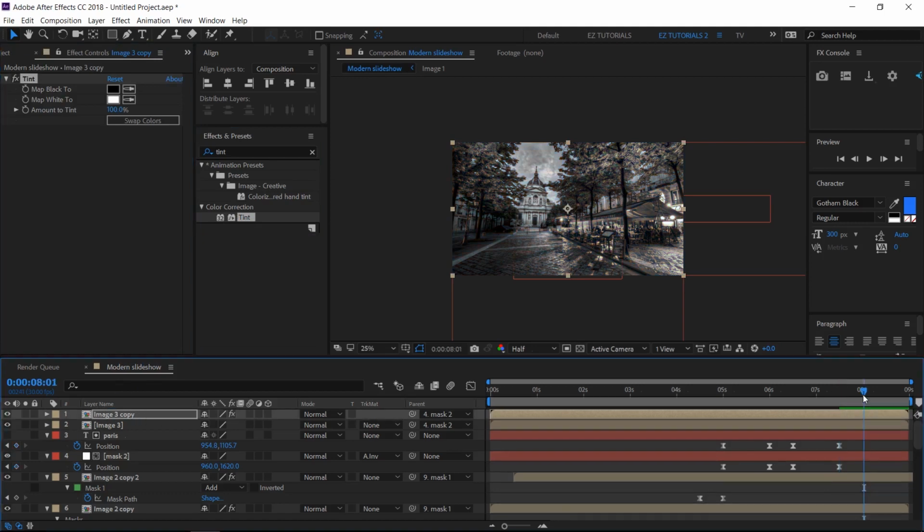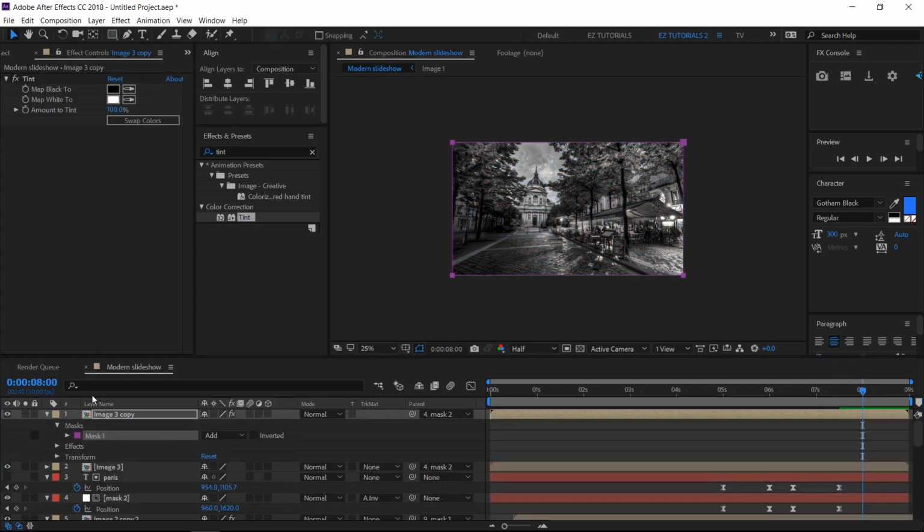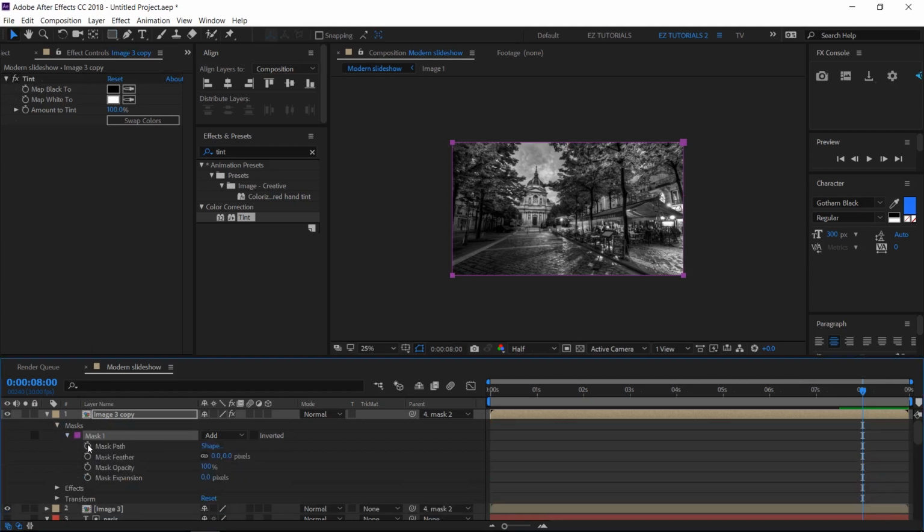Move to 8 seconds. And create the mask. Create the keyframe on its mask path. Then move to 7 seconds and 15 frames. And make your mask reveal from the right side this time. Ease the keyframes.